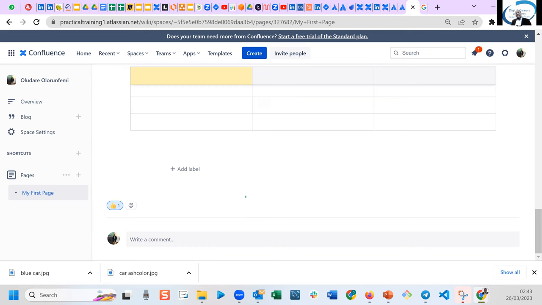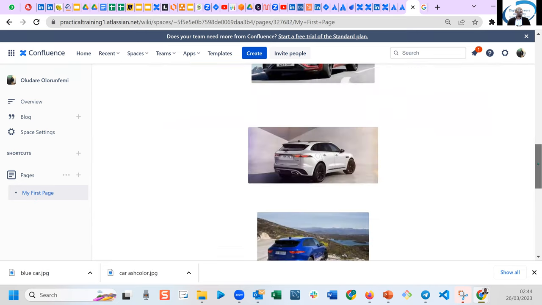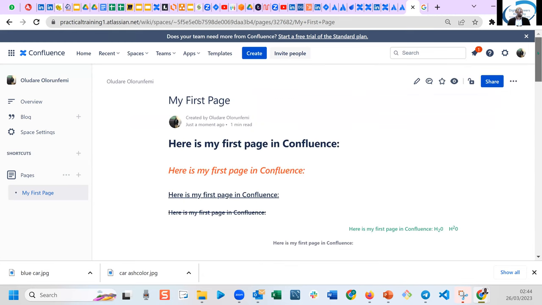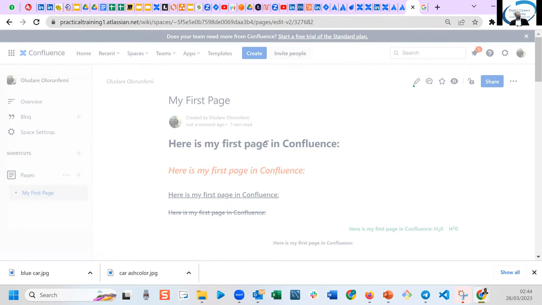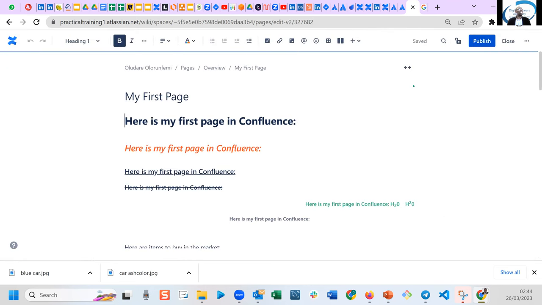Good. Now, this is a page. Don't forget to say my first page. If I go to the top and I realize I want to edit this page, then click on the pencil. It will bring that page to edit mode.